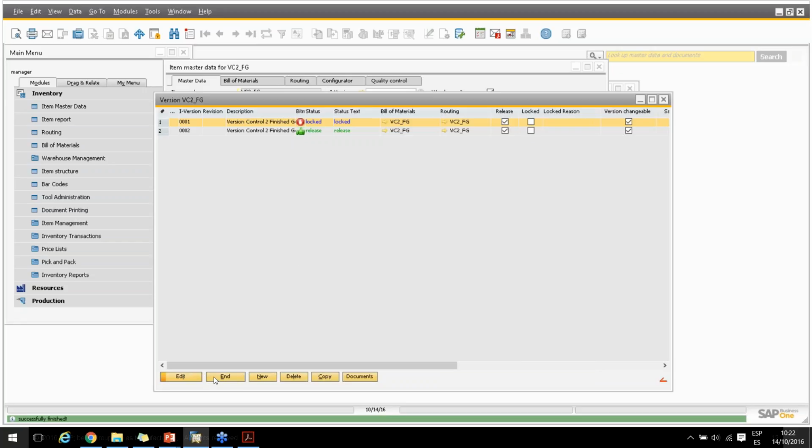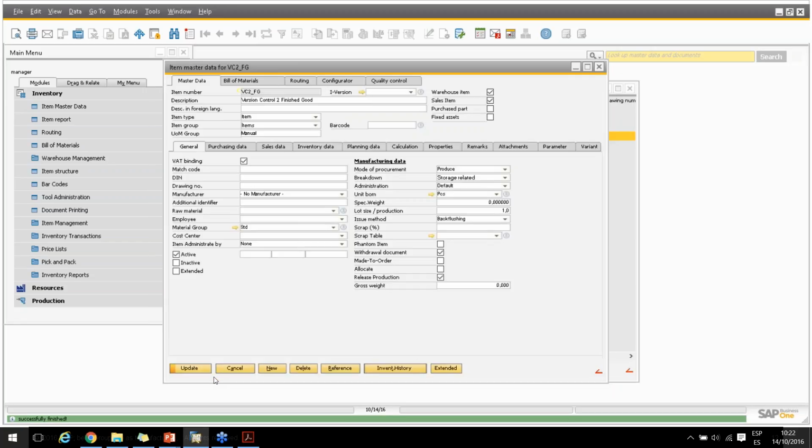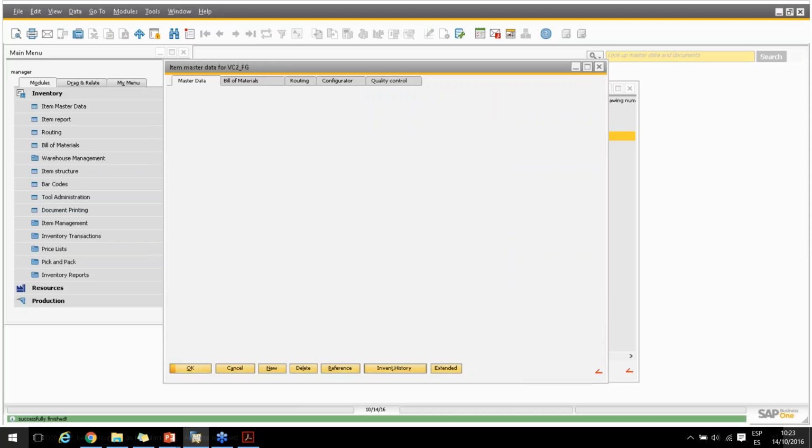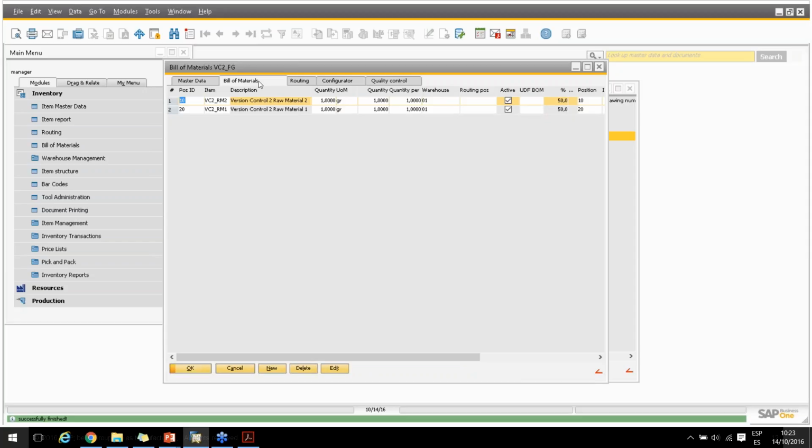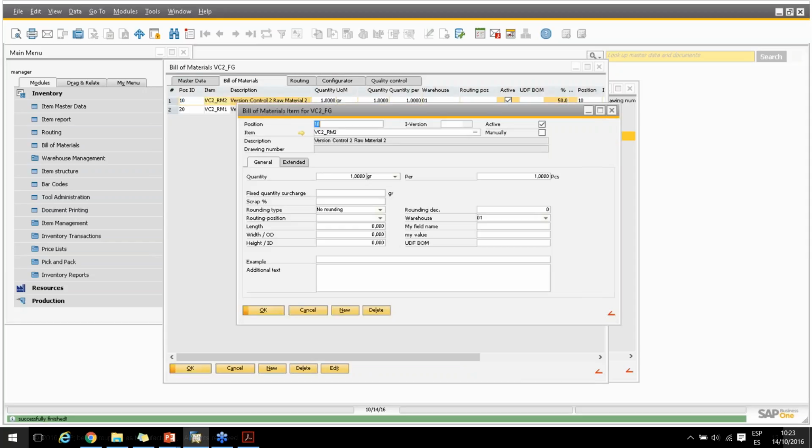Perfect. After we create this, we have to select a version in order to continue working, because now that we created them, we have to select one of the versions that we create. Then we go to the bill of material, and we're going to link, as I said before, one by one.